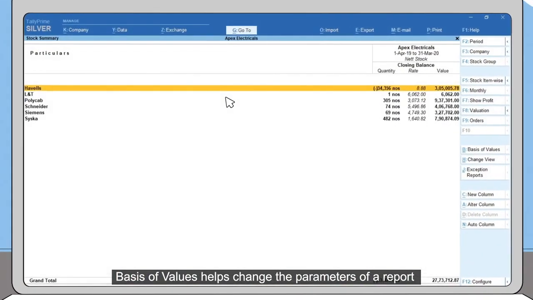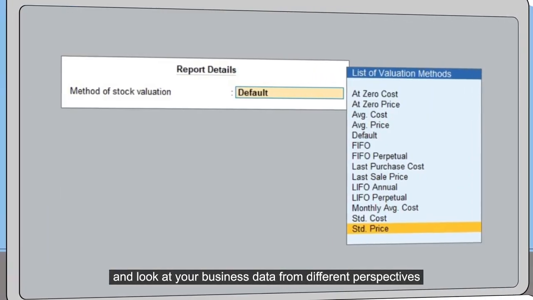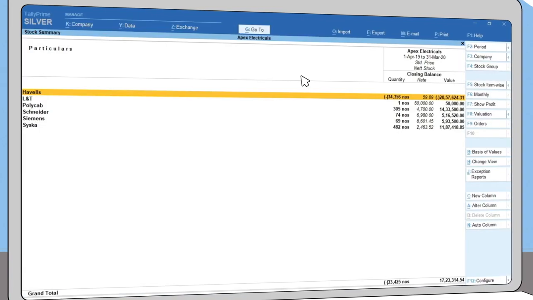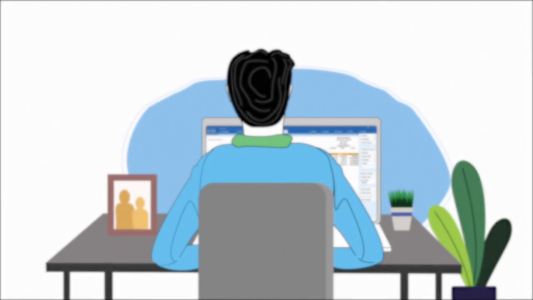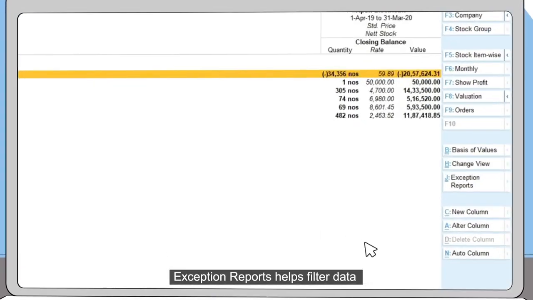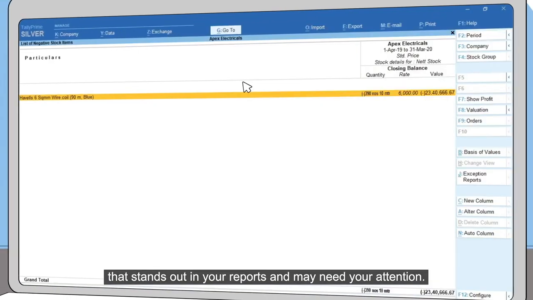Basis of Values helps change the parameters of a report and look at your business data from different perspectives. Exception Reports helps filter data that stands out in your reports and may need your attention.